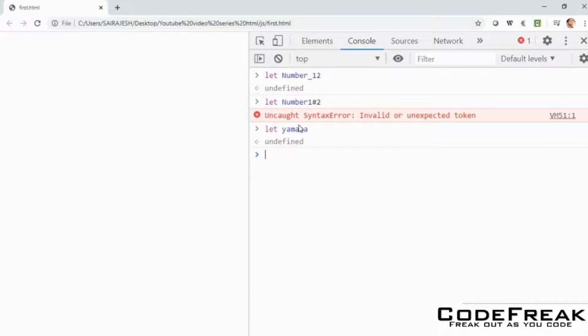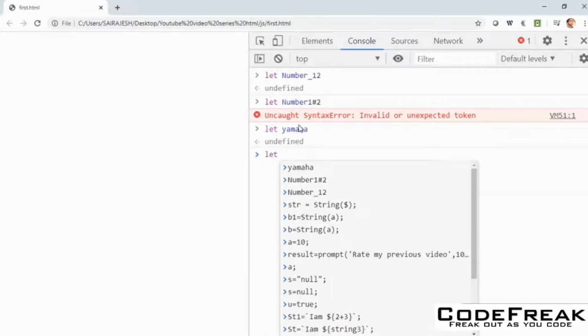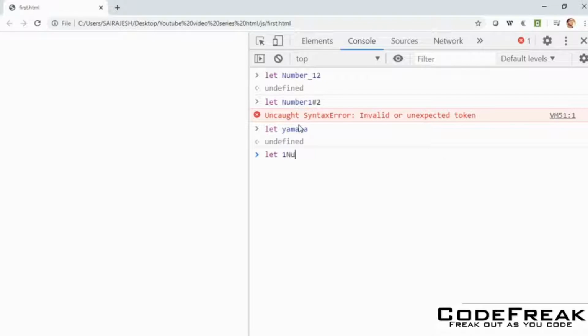So the next one is one number by 2, so one number, not by this thing. Okay, let's see, come on, guess it. I guess you would have guessed that it's not valid because you can't start a variable or an identifier with 1, so that's it.